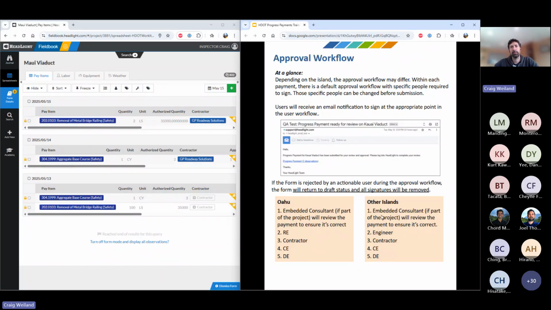A key thing to know is upon submission, it should alert that engineer, whoever's assigned, RE or engineer, that the progress payment is available for their review. And it has a link for them to go find it, look at it and approve it. And that email gets sent at each step of that approval.